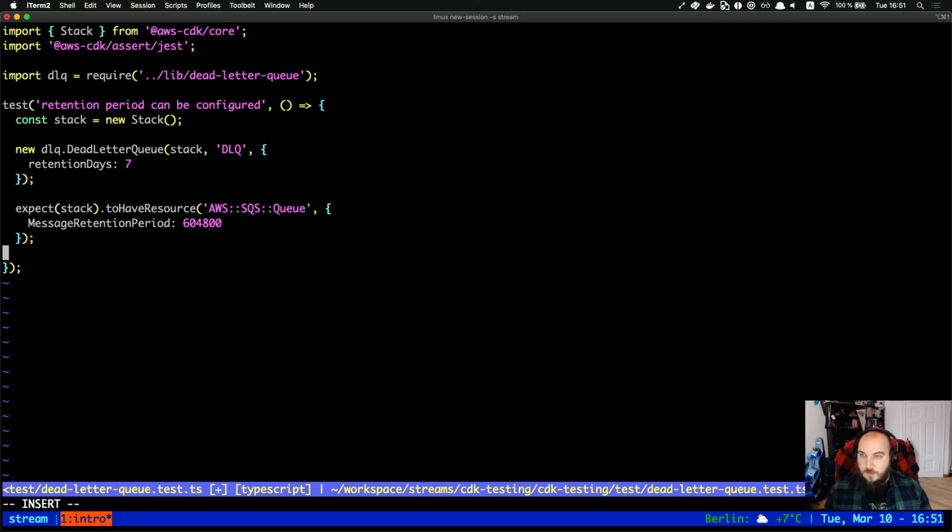Awesome. So this test now expects that a period can be configured, right? So it expects that we can do this, and this can be actually configured with this, right? So we pass it a property called retention days 7, and if it picks up, it actually expects that the resource will have a retention period of 7 days.